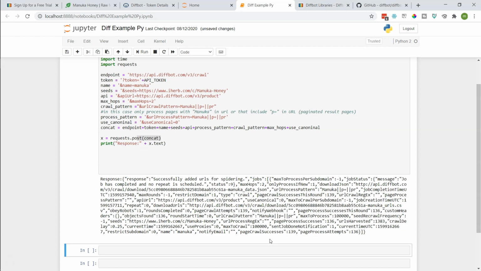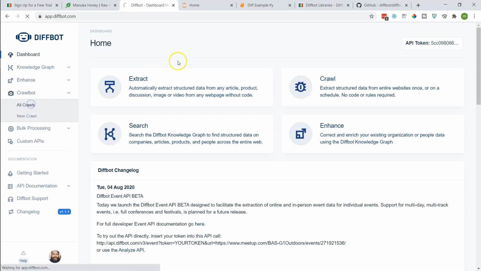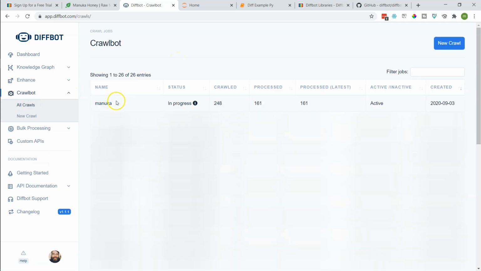While you can load the data that's returned from your notebook, it's often a lot of data. And I want to show you another way to retrieve your data that gives you a few more initial exploratory options. So I've headed to app.diffbot.com, which if you have a trial account or a paid account, is our main login for all of our products. And then you just need to click Crawlbot, all crawls. You can see the crawl that we registered, Manuka, and that it is in progress.